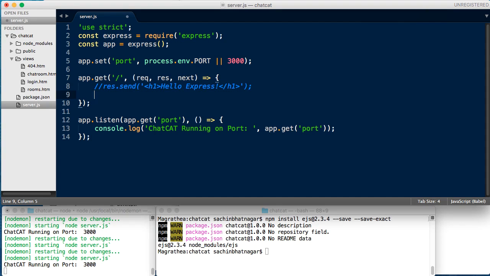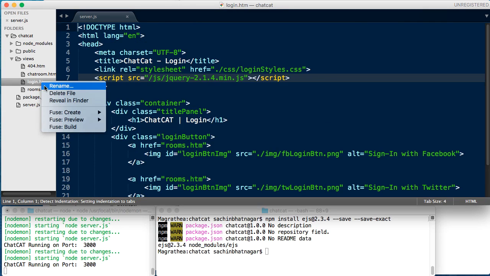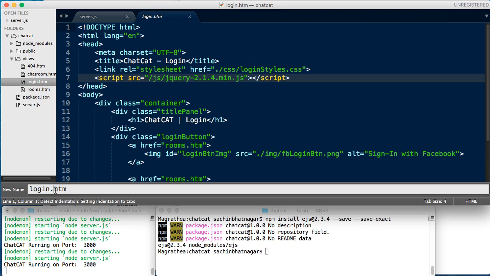Now to render the login.html file using EJS, we'll use the res.render method and we'll pass in the name of the file minus the extension. So res.render and within the brackets type login within quotes like so. When using EJS, your view files also need to have the EJS extension. So begin by renaming login.html as login.ejs.